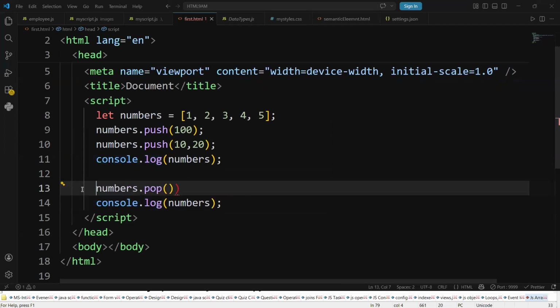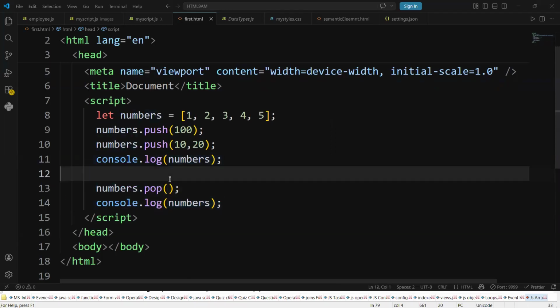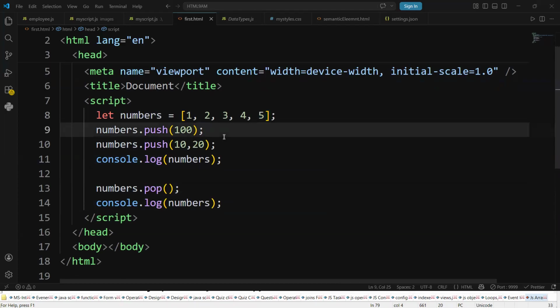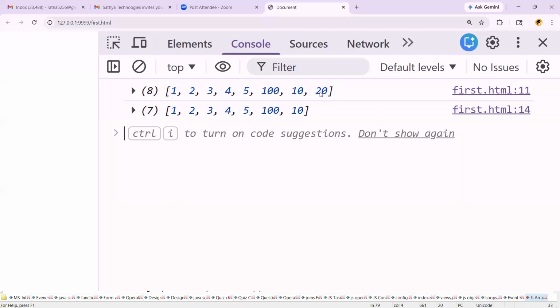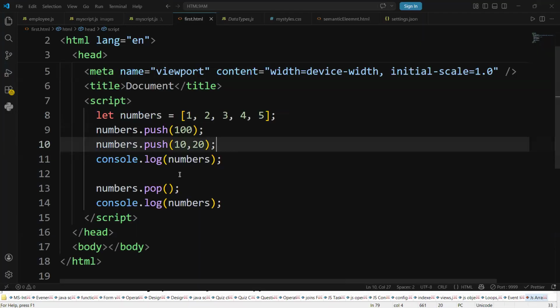I think console.log is not required, just numbers dot pop. We are popping the data and printing the numbers. What is removed now? 5 is removed. Again, 20 is removed. That's it, guys.